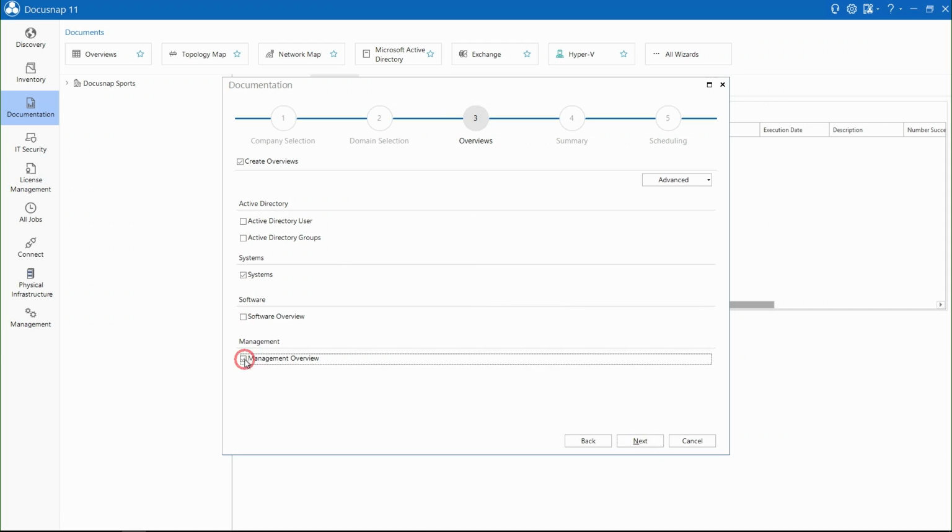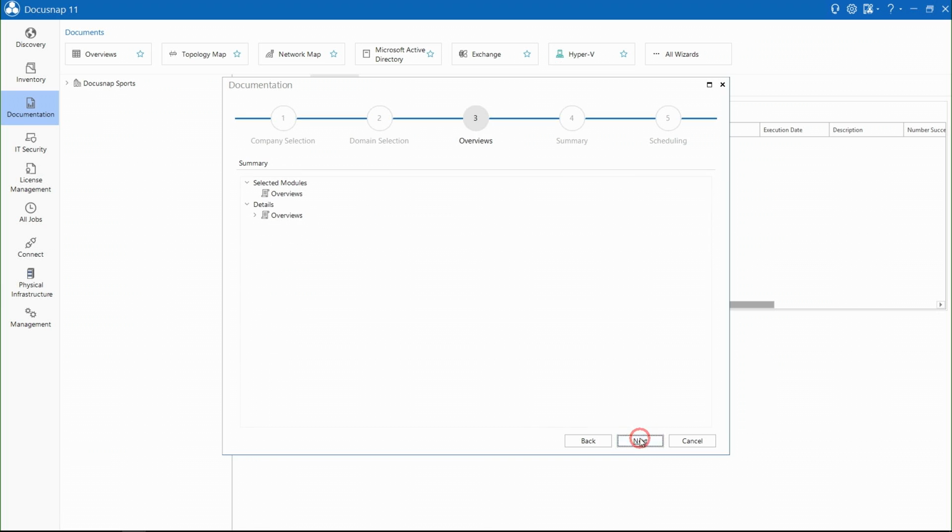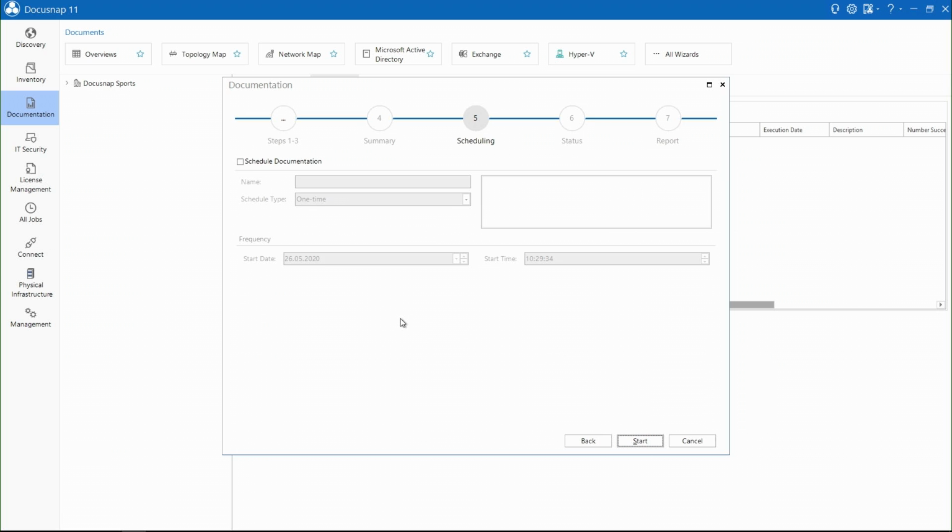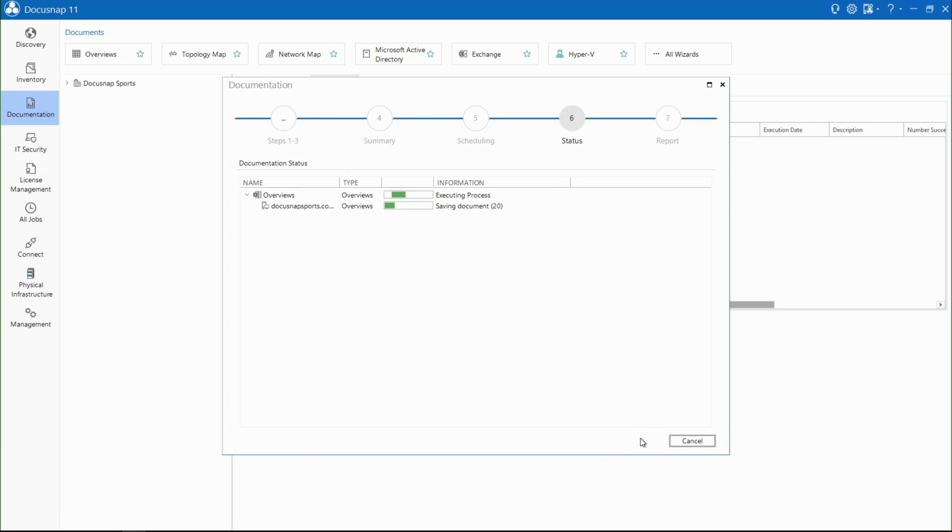I select the systems overview and select the other ones and click next. Finally, I get a summary and it would now be possible to schedule the execution of this documentation. We don't want to schedule it and want to start it instead now. The wizard now collects all the data, creates documents and stores them. After a few seconds, everything is completed, and here I can see that it is successful.